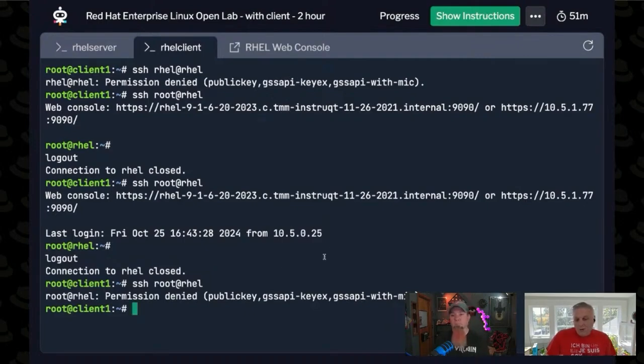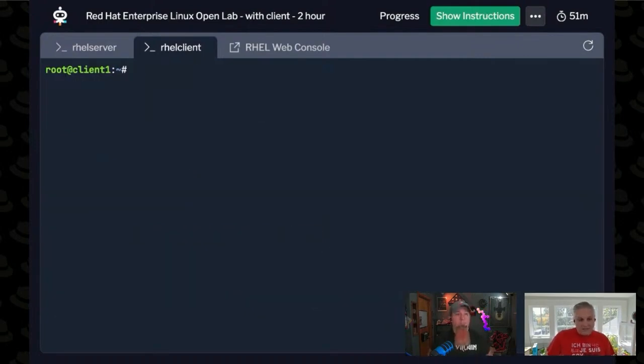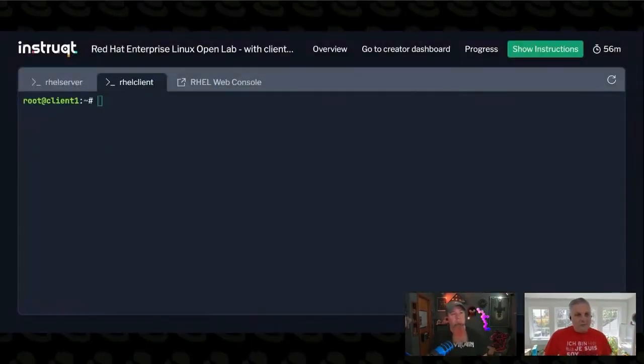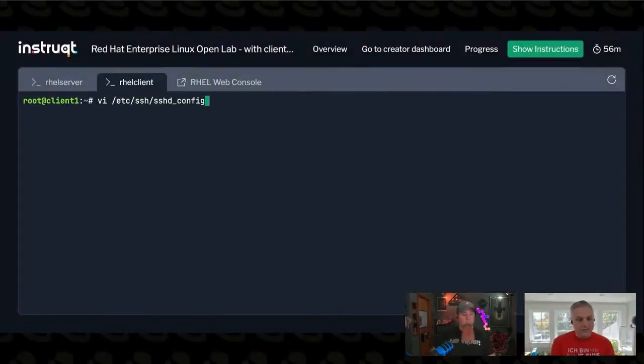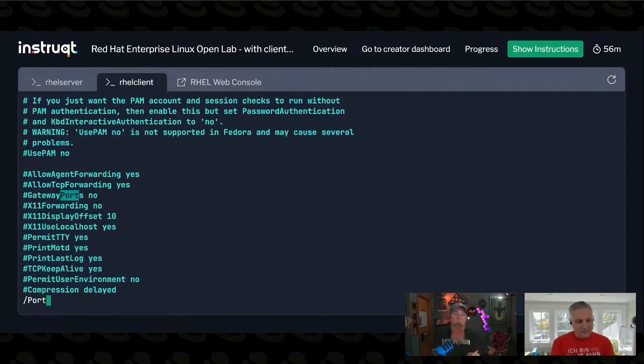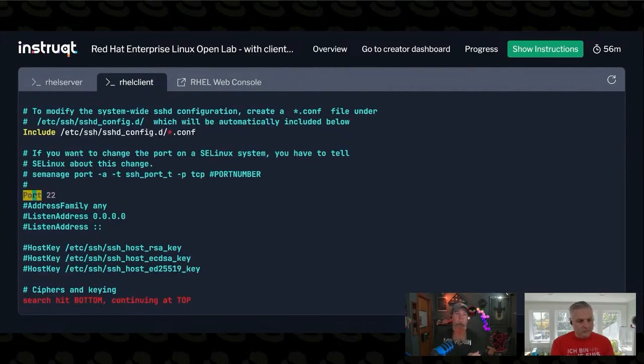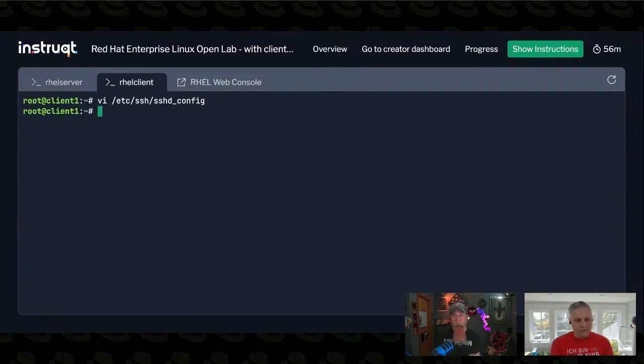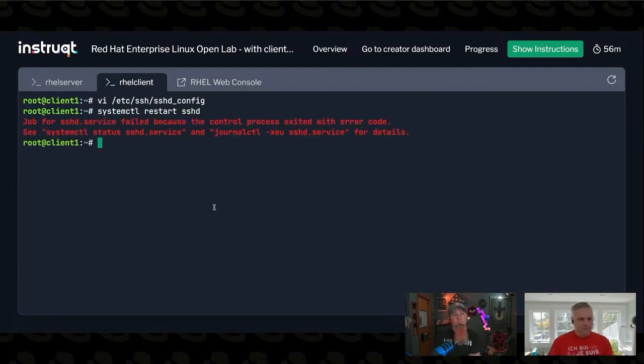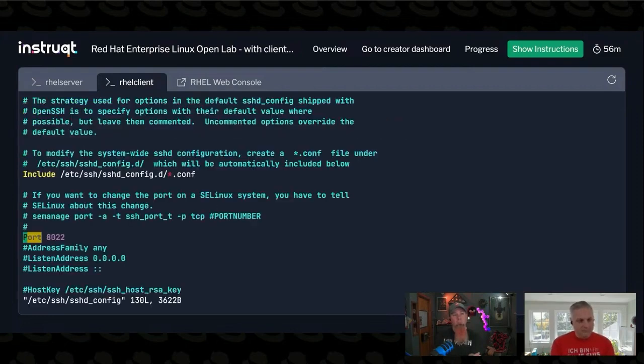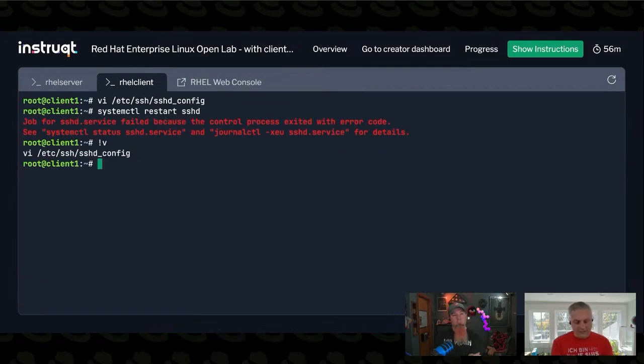All right, I have my own preference of sshd changes. Let's go to /etc/ssh/sshd_config. I like changing ports. Everyone knows the default port for SSH is port 22. Oh, and you have to add it to your SELinux config.